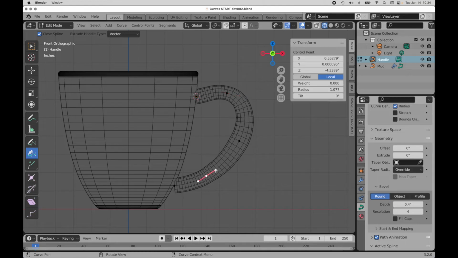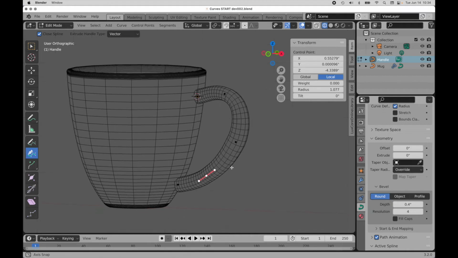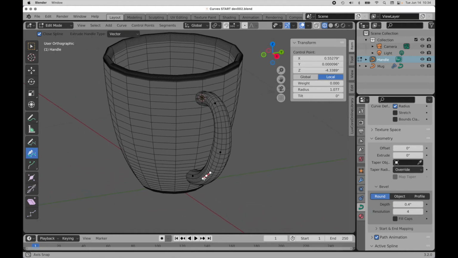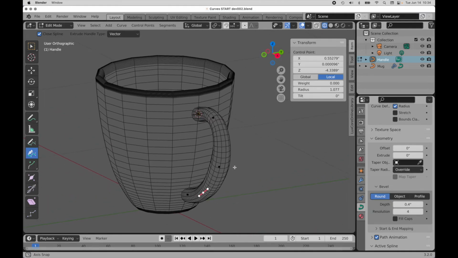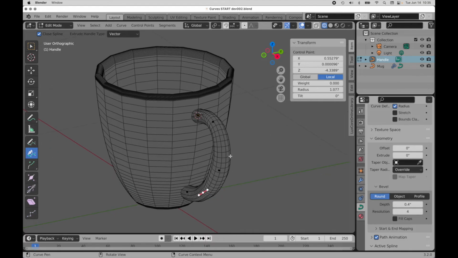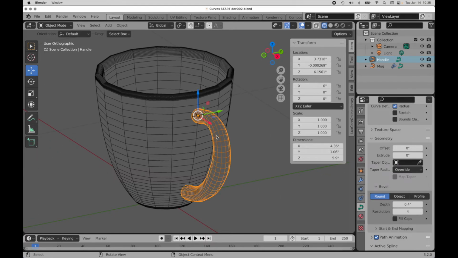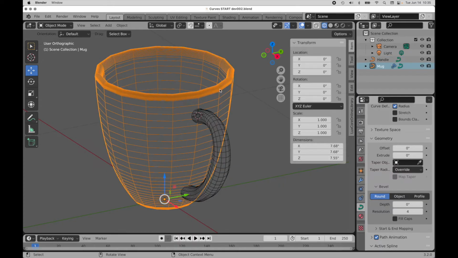Okay, now I want to come in and adjust the resolution because we're actually getting ready to merge these two together, and they are going to end up as a subdivision surface object. So I need to make some adjustments to the resolution. What I'm going to do first off is I'm going to press the tab key to leave edit mode for the handle, and I'm going to come back to the mug. We have a little bit too much resolution in one direction and not quite enough in the other.